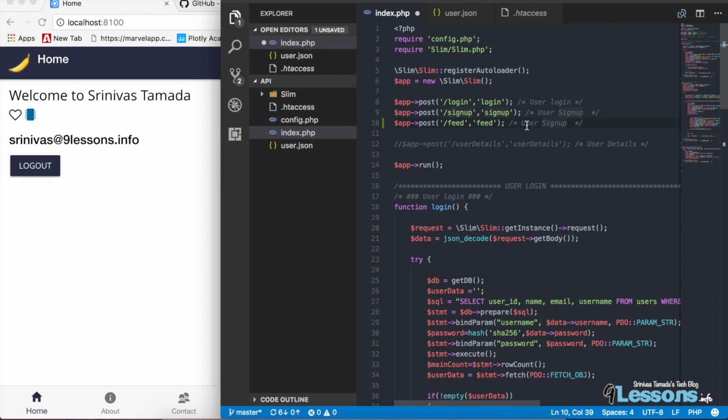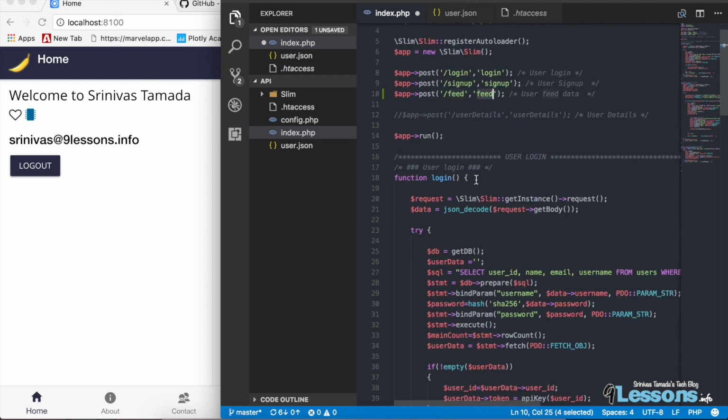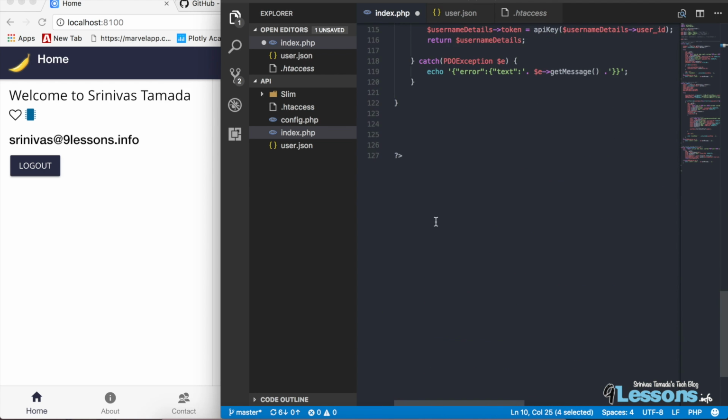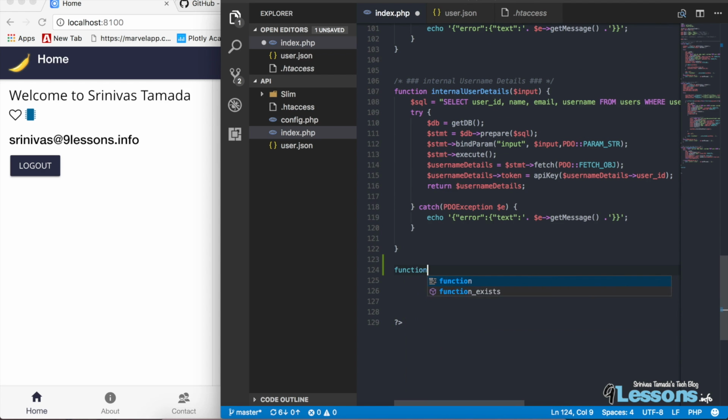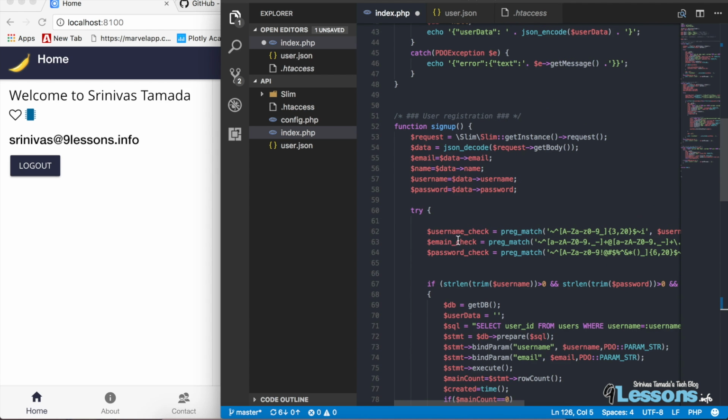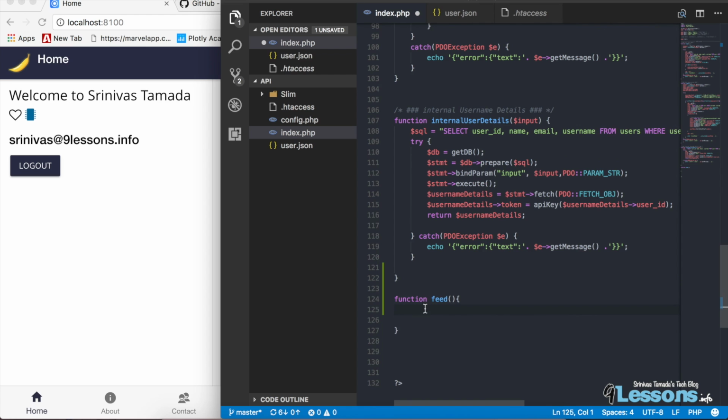This function will connect to the database based on the user token and get all the feed information. So this refers to the feed function, like sign up and login. I explained those in the last video, and now I'm going to create a new function called feed. So I'm going to access this. You can copy this directly from the previous functions.